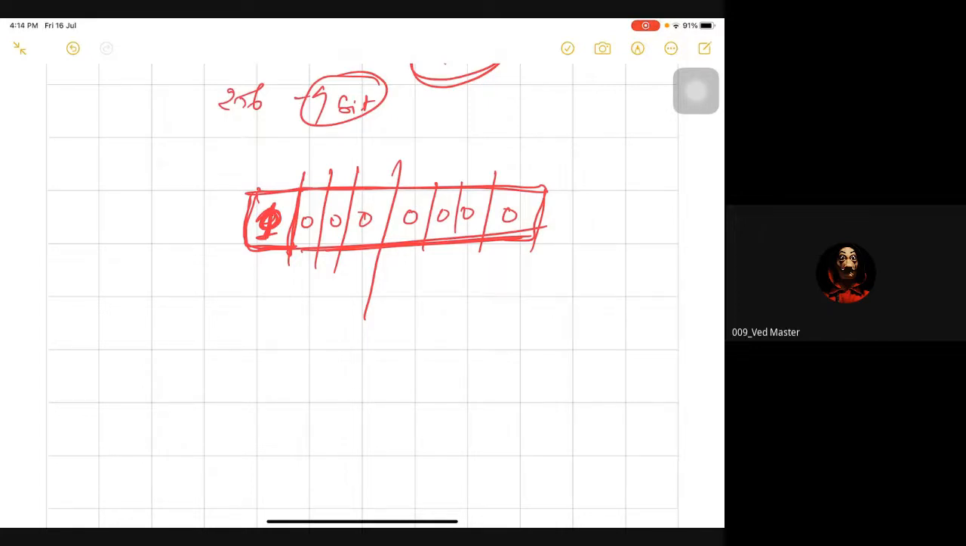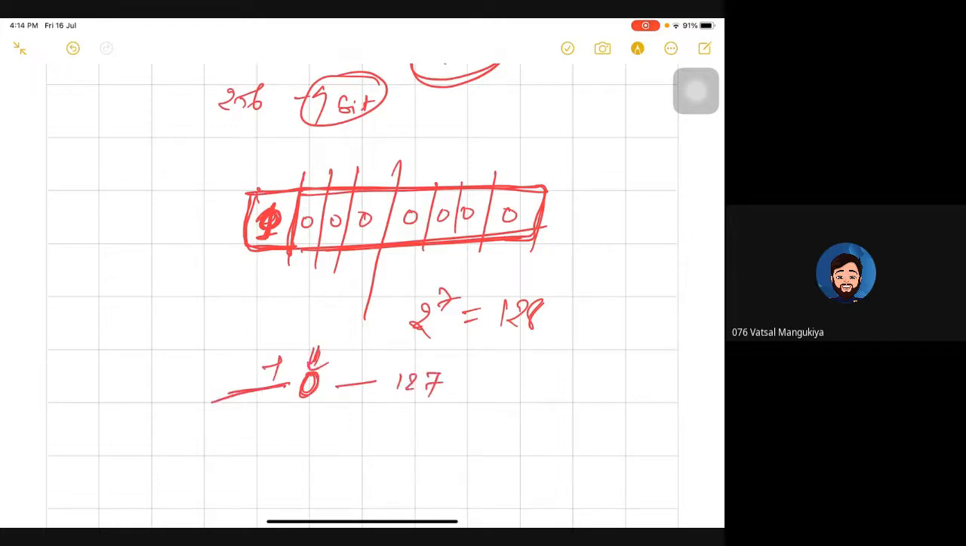So we have effectively only 7 bits available, and 2 raised to 7 is equal to 128. So the positive numbers you can store are 0 to 127, because 0 is also considered. And the negative ones are minus 1 to minus 128. So in total you can store 256 numbers, 128 in each direction.